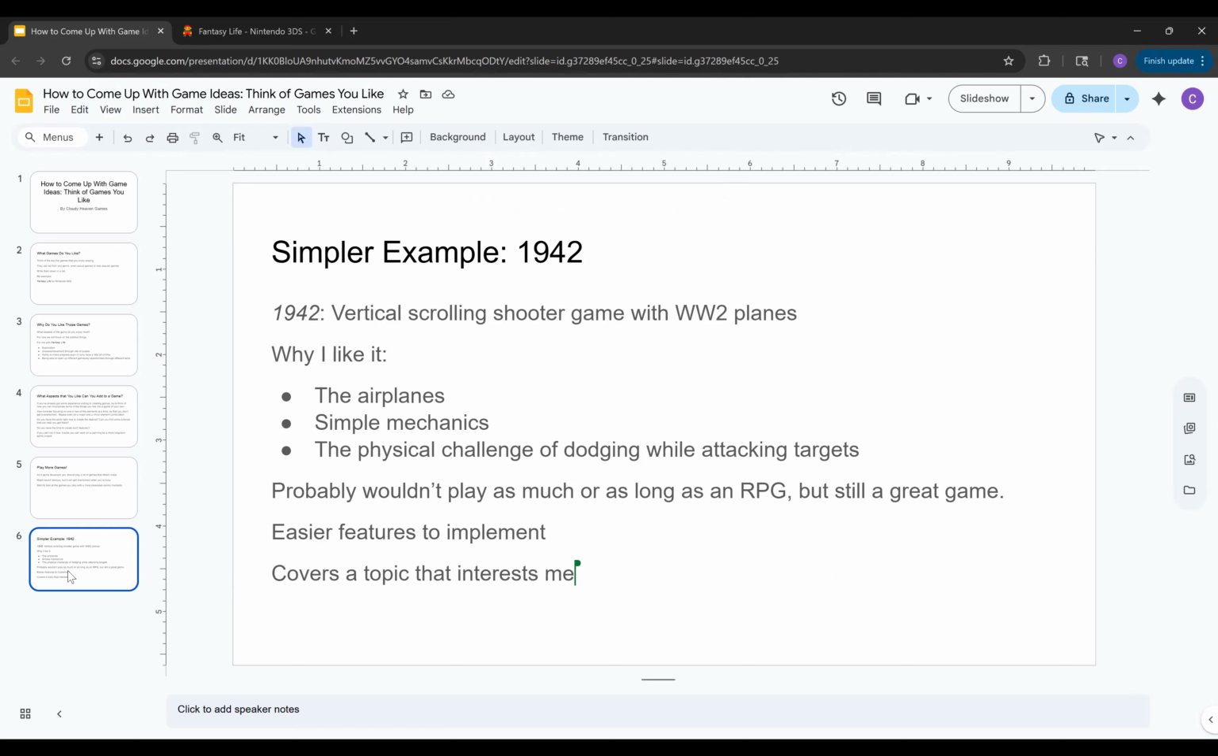You got power-ups. So why do I like it? I like airplanes. I'm kind of nerdy like that. So for me, that was what drew me into it. It covered something that I really liked in real life. It's also really simple to learn because the mechanics are simple. Like I said, it's just a couple of buttons and a joystick. And I also like that physical challenge of having to dodge stuff coming at you on the screen and still take down targets at the same time.